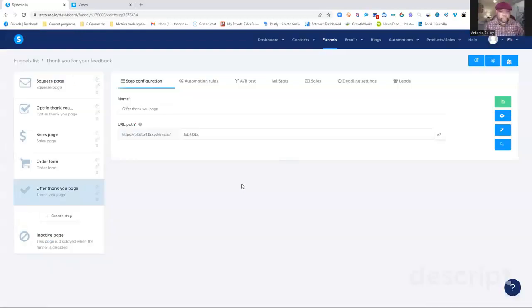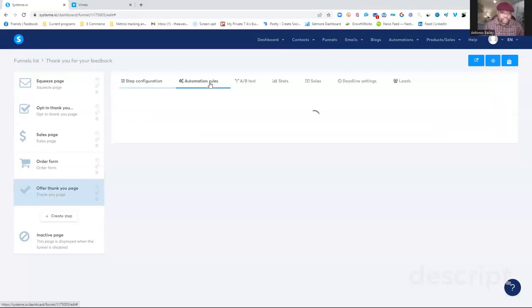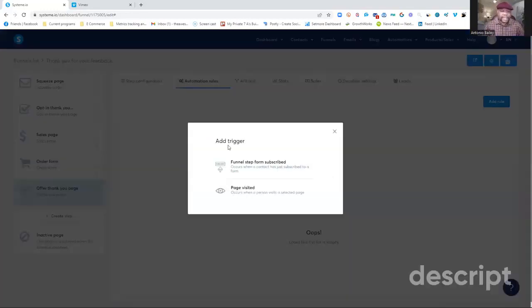Now, another thing that you can do is add automation rules. As you can see, I can add a trigger. Where do I want my funnel, my automation rule to start? I can put the details in here. That'll be for another video.